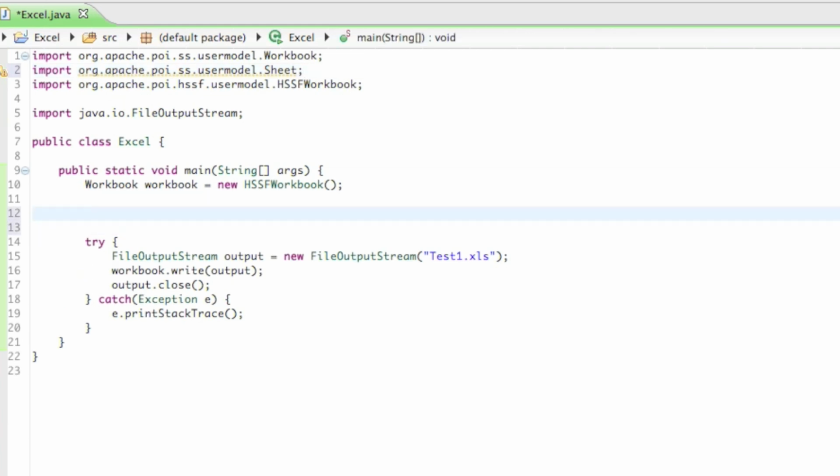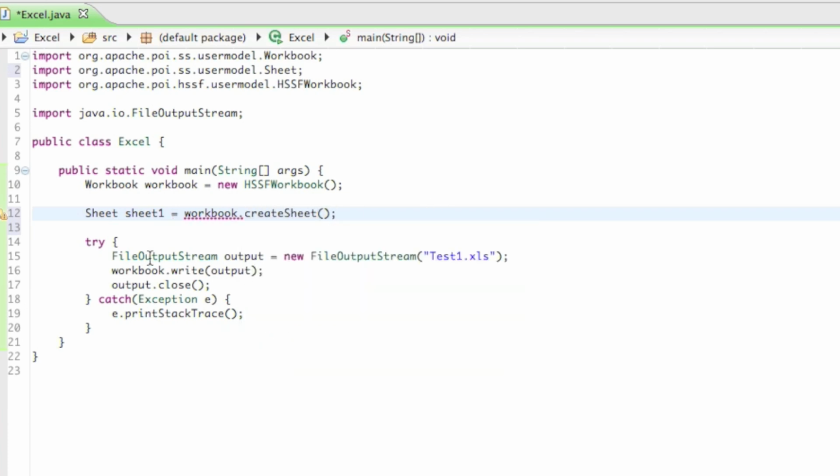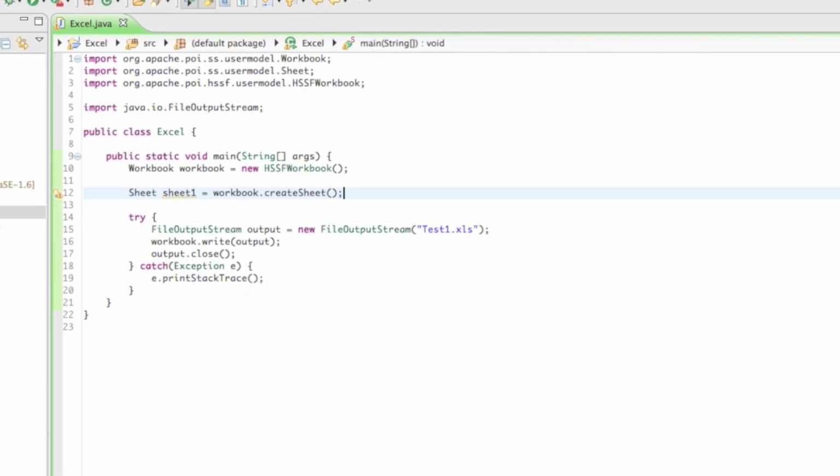All right, let's create one. In our main method, just go below the workbook object and type in Sheet, and let's call it something like sheet1 because we're going to create multiple. Let's set that equal to workbook.createSheet. What this is going to do is create a sheet and put it into the workbook. Sounds fair enough. Let's run that. We don't get any error messages.